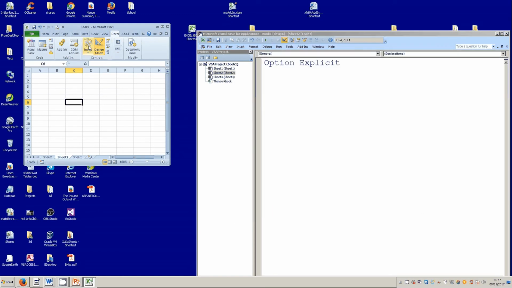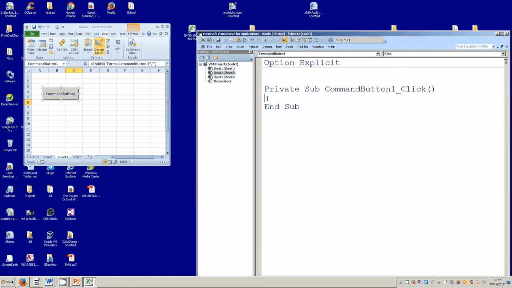I'll change that. Now what I'll do is put a button on the sheet and then double click on that, and I can try Application, Sheets, and change that to 5.